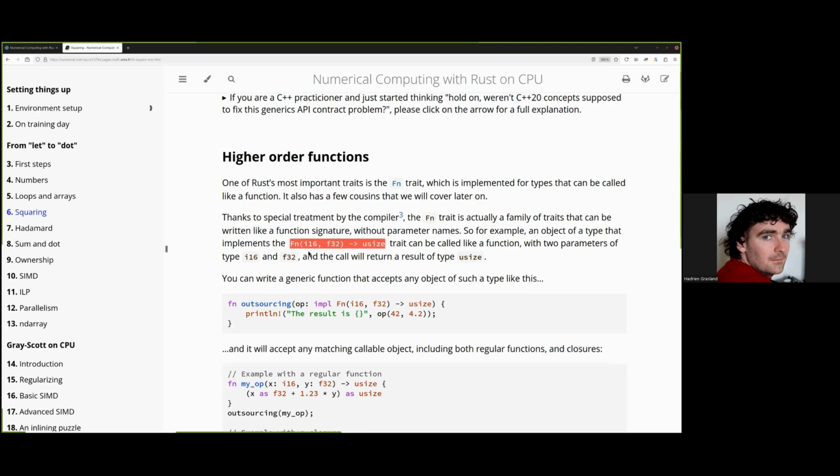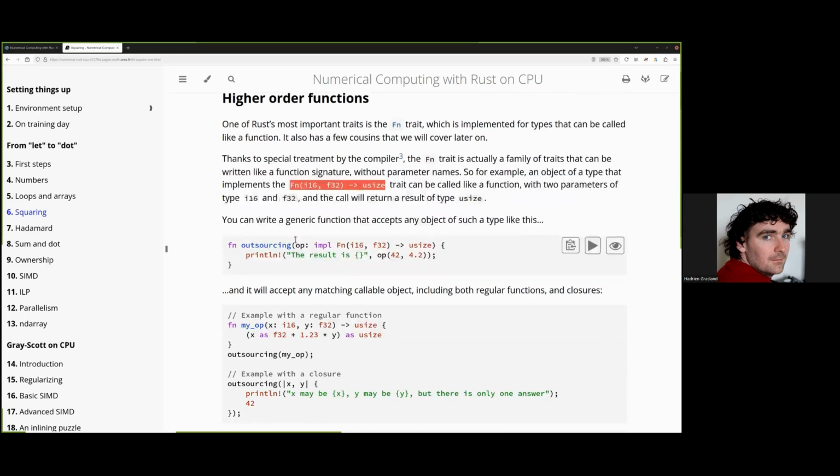So here you see that I can define a function that takes a callable that takes a 16-bit signed integer and a 32-bit floating point number and returns a usize, using this trait. Any function or closure, or anonymous function, sorry, that can be called that way will implement this trait. And then inside of my code, I'm taking such a function as a parameter, and then I call it and I display the result.